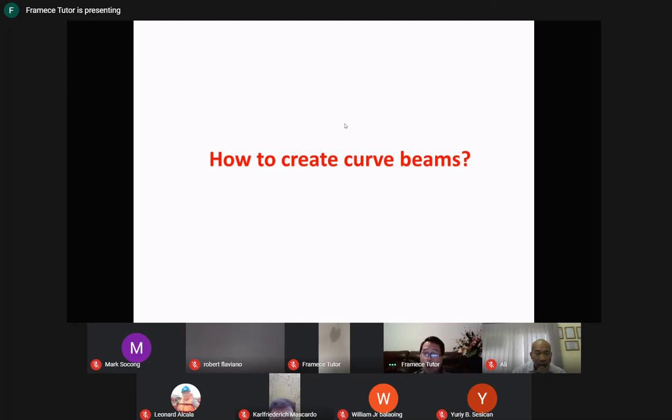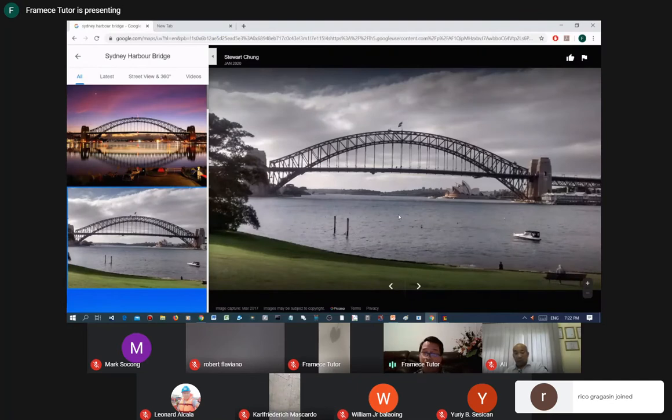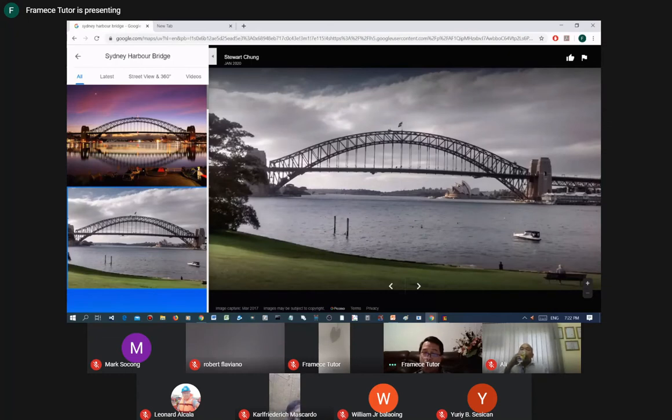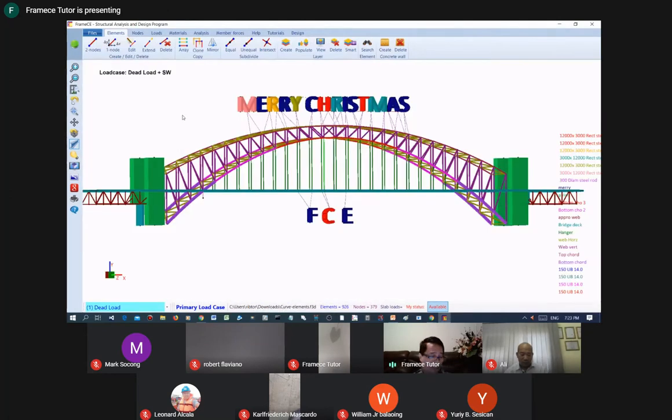How to create a curved beam or element. Now, I'm going to share with you some of the models I did. I think you're familiar with this Sydney Harbour Bridge. Now, you can see there are curved members in the bridge. So what I can share with you is this is the model I created.